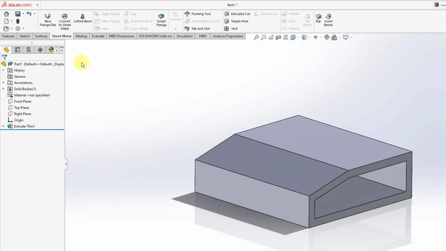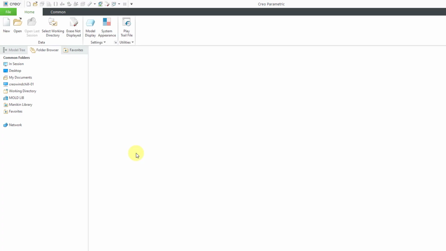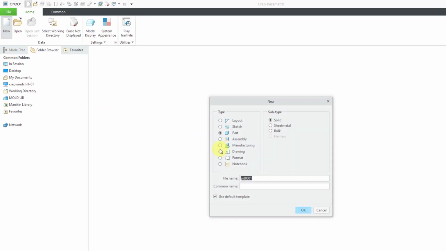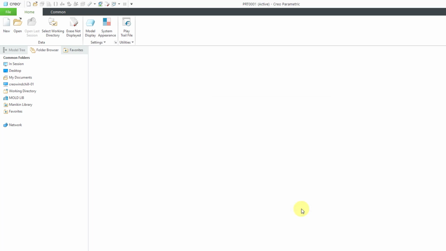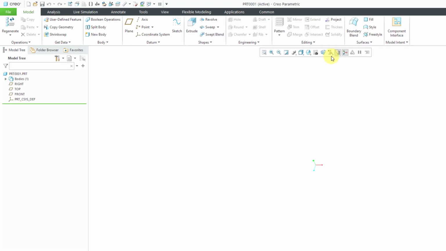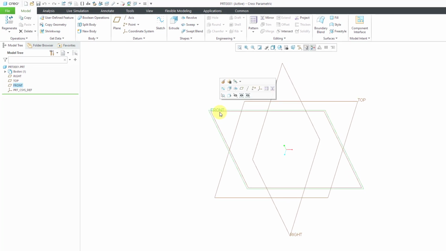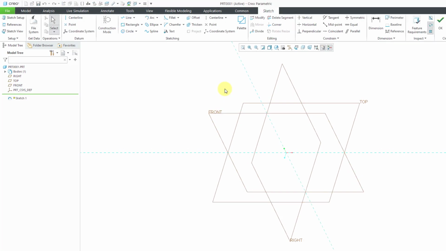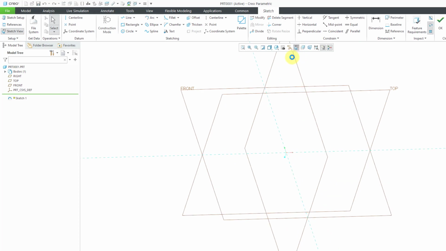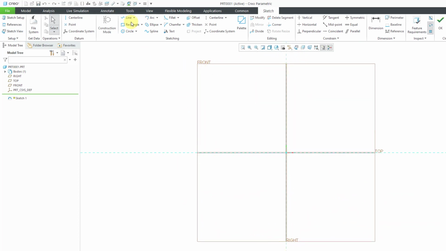Let's jump over to Creo Parametric and see how it compares. Okay, here I am in Creo. Let's hit the new button to create a brand new part, and I'll just use the default template. Let me turn on the display of my planes. Again, I'm just going to jump into sketch mode. Let's go to our sketch orientation and just sketch in basically the same shape that we did over there.